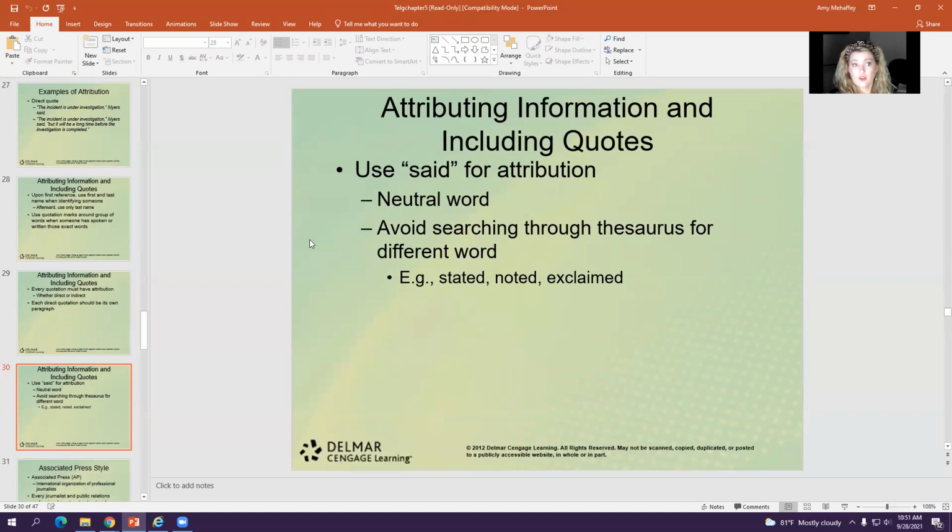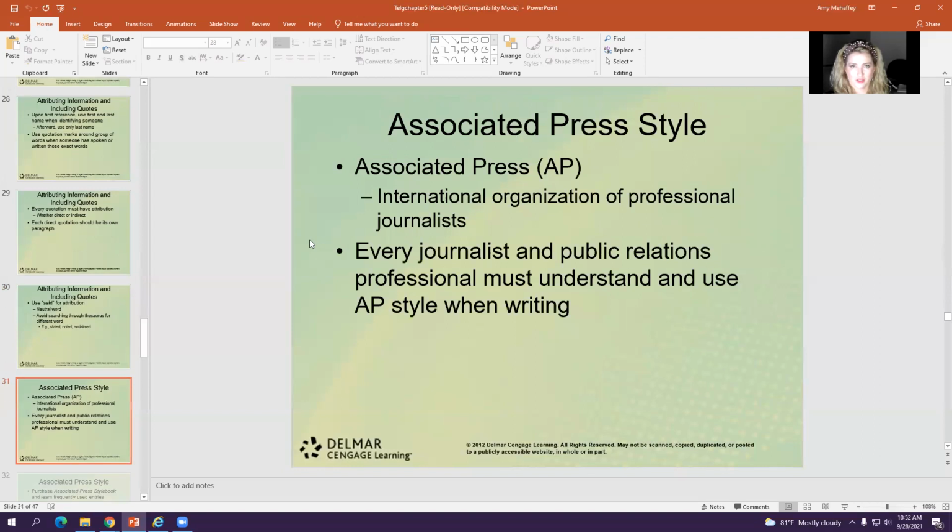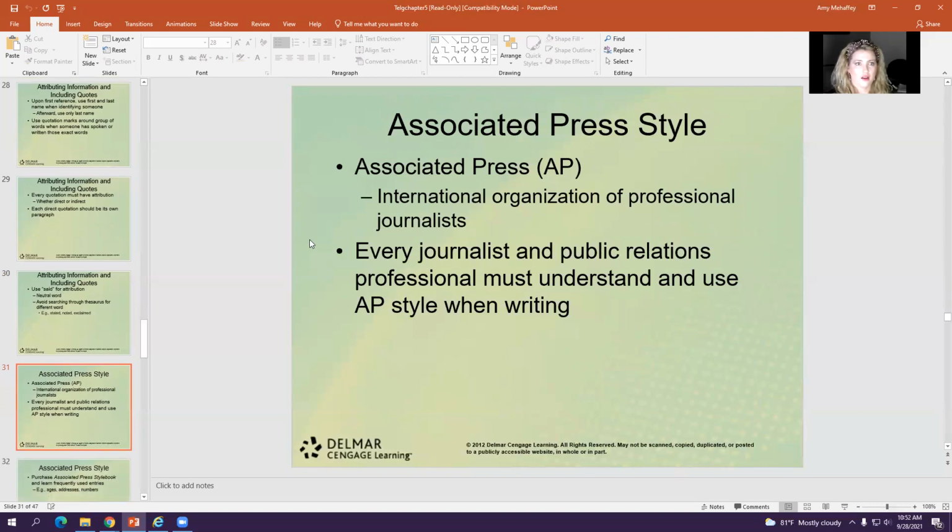Use the word said for attribution. Said is a really neutral word, and it keeps it impartial. So you don't want to say, he exclaimed, he excitedly told me. Those types of things are too flowery and too fluffy for news writing. So always use the word said and keep it safe. Especially as you're learning, it's easier just to use the word said. As you get a little better, you can expand and learn what's appropriate to add to that. But it's really important when you're trying to stay impartial to just use the word said.